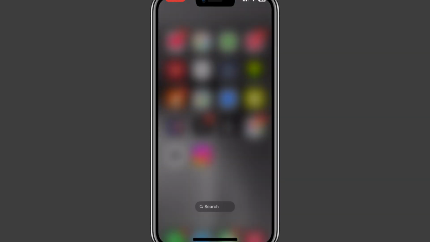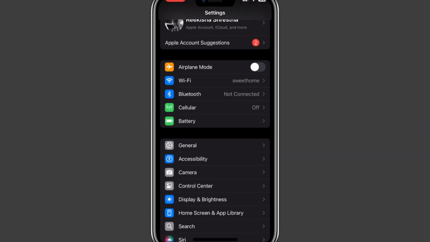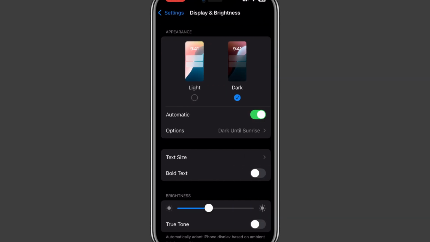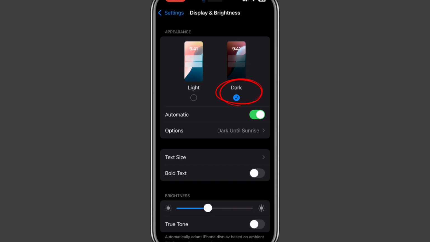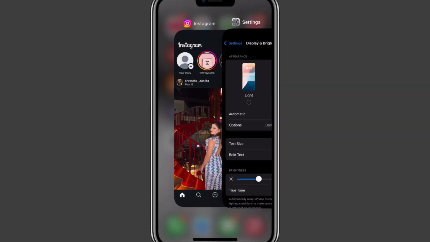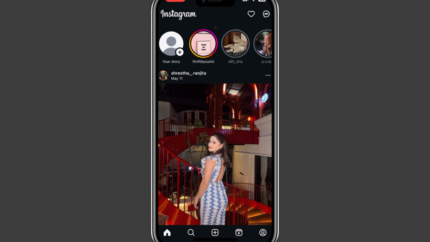First, open your settings app. Here, tap on display and brightness. Now select the dark under appearance. Like this. Now open Instagram and it will automatically switch to dark mode.